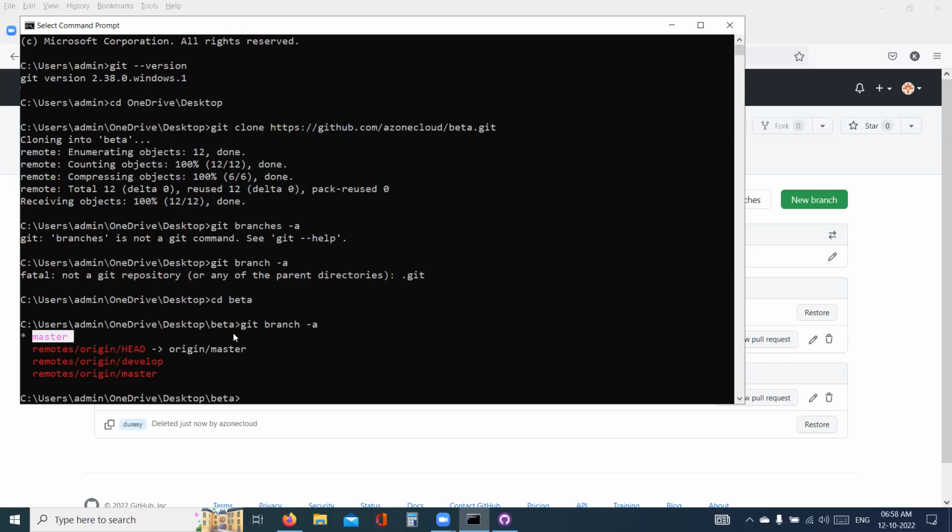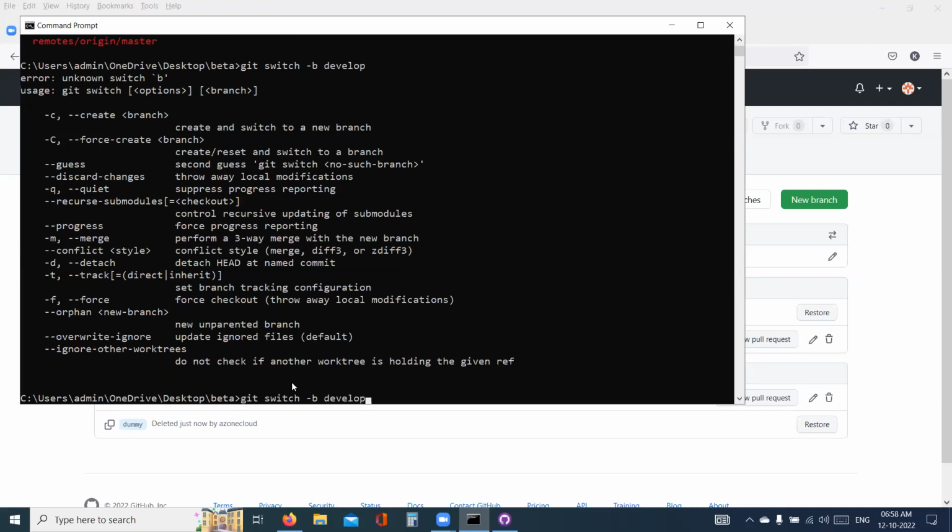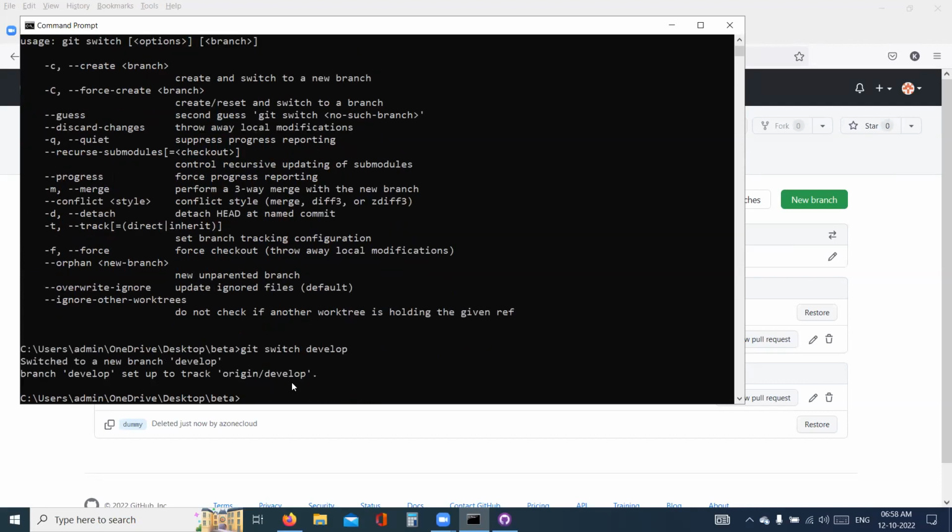Right now, this branch is associated with master. I would like to go ahead and do a switch. So git switch to branch-b, which is develop branch. See, it has become a practice by now, it has switched to develop branch. Or checkout, you can try.